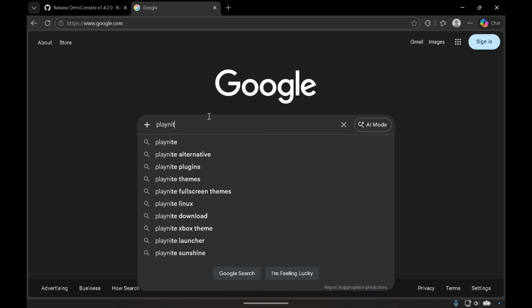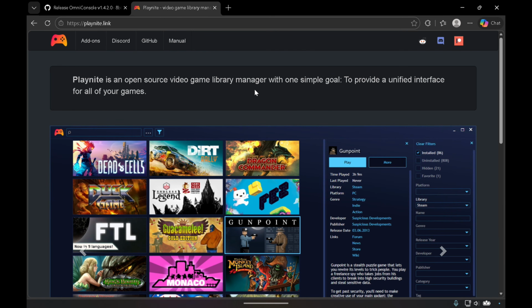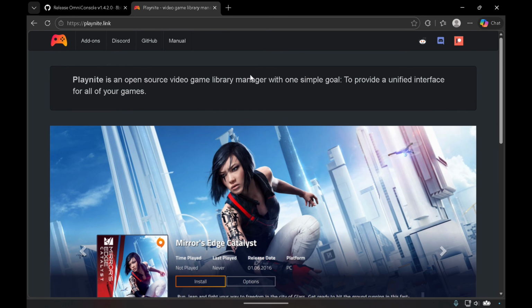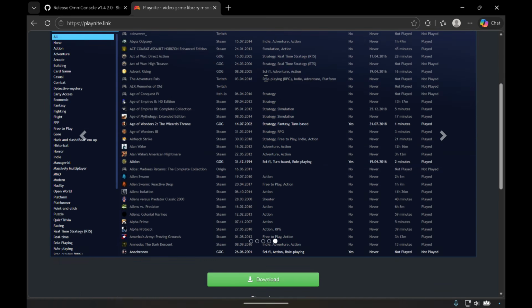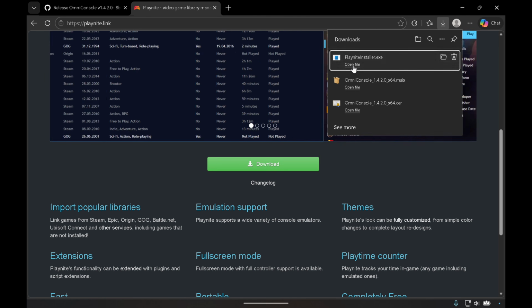Now I want to download Playnite because that's my preferred game library manager under Windows. For anybody who's never seen this before, I'm going to walk through how to install it and set it up here. If you already have Playnite or you know how to install it, you can skip ahead to the next section of the video where I show you how to set up Omniconsole. But this is a really nice tool. I figured I'd make a video about it because I just set everything up on my device.